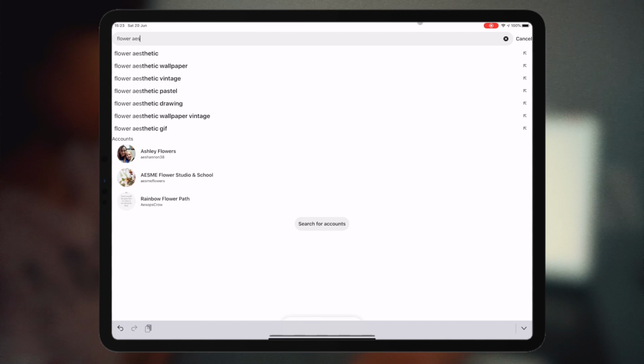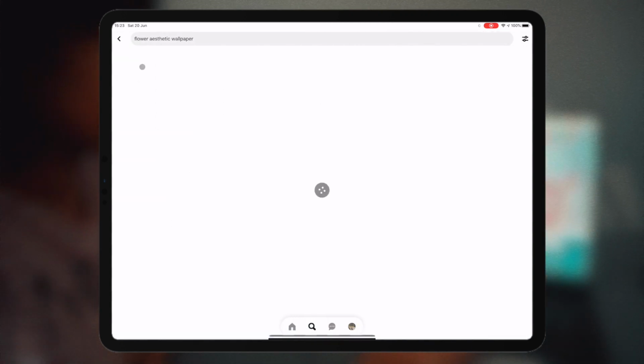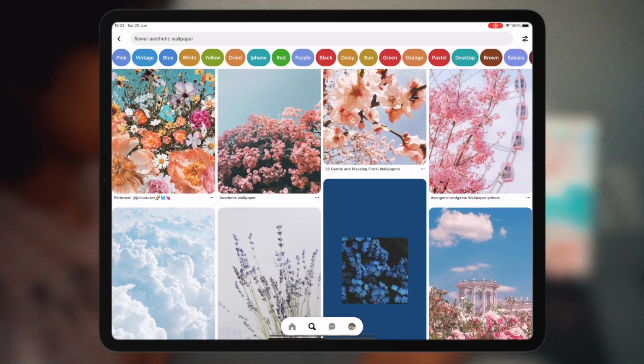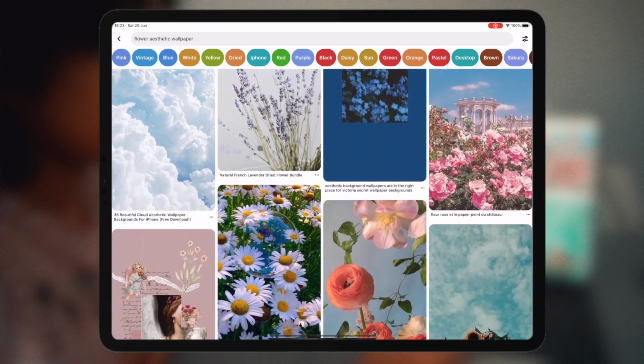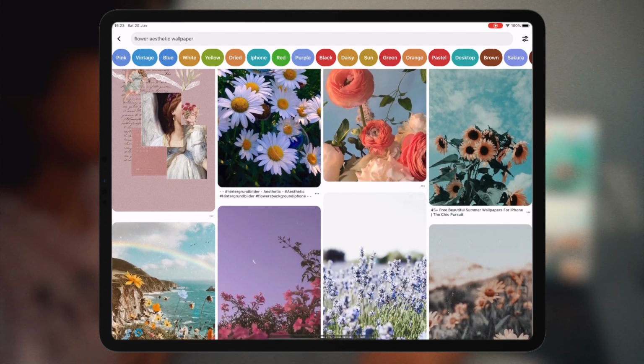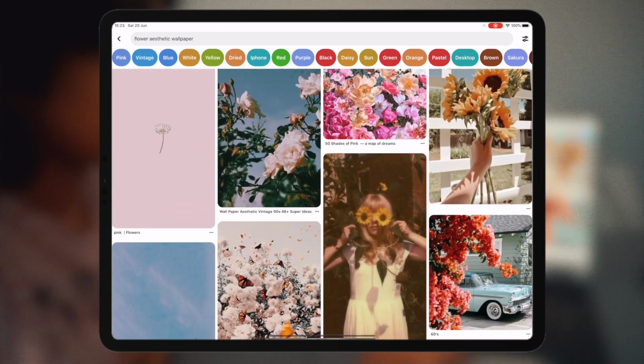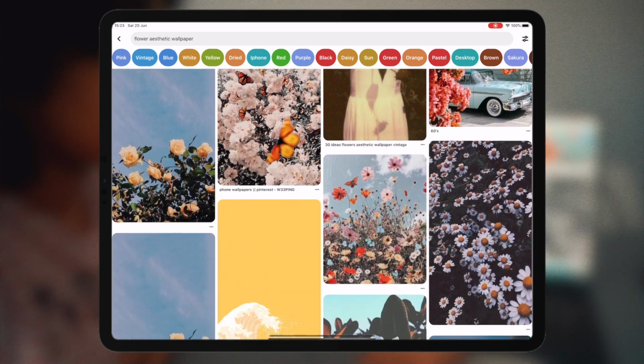Anyways, so what you want to do to search for any type of wallpaper that you want, especially an aesthetic one, is type in what you want and then add aesthetic and wallpaper. It could be just aesthetic wallpaper and you can flick through that, but for me, I love a particular thing, and that is flowers.